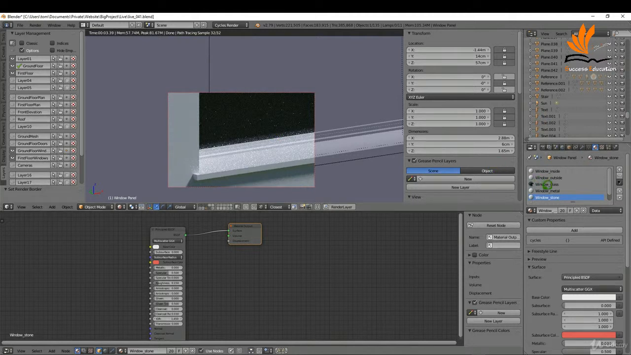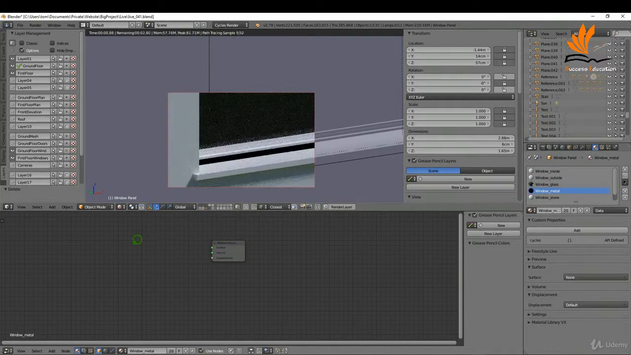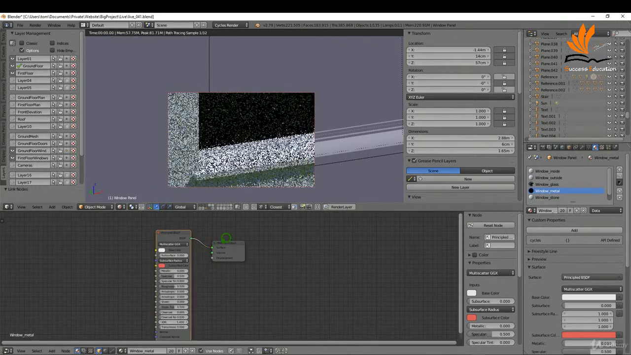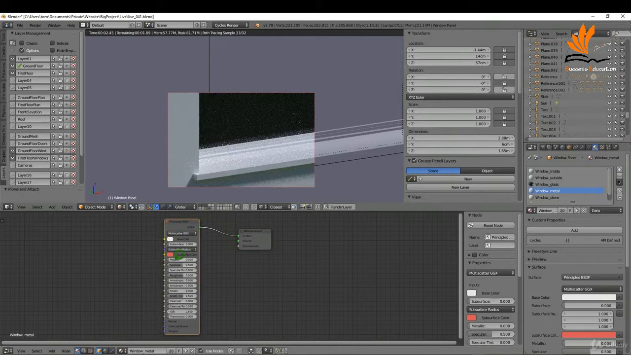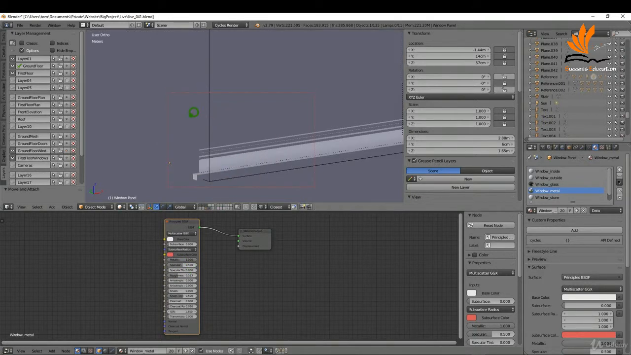I'm going to select the window metal and click use nodes. I'm just going to delete this. Shift A. I'm going to add a principled BSDF and just plug that into the surface. So for this, I'm going to turn up the metallic. So this is going to be a metallic object. We're obviously talking about the handle here. I'm going to leave the roughness up, but I'm going to reduce it slightly so we get a slightly rough metallic material. So I'm going to come back to solid and I'm going to press Control Alt B just to get rid of that border select.